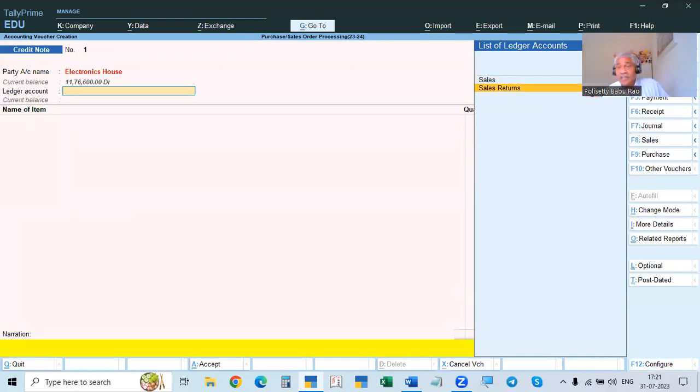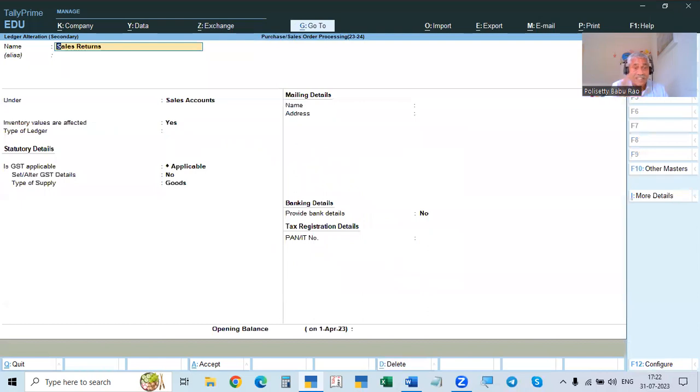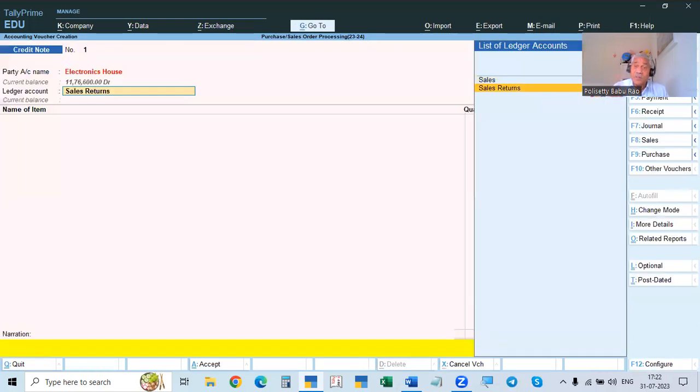I told you already in the purchases, so we have to change the name. For sales returns, we have to create only sales returns, but under the sales account only. But for purchases, we should not create purchase returns, we have to create them as purchase outwards. I will show you that also.